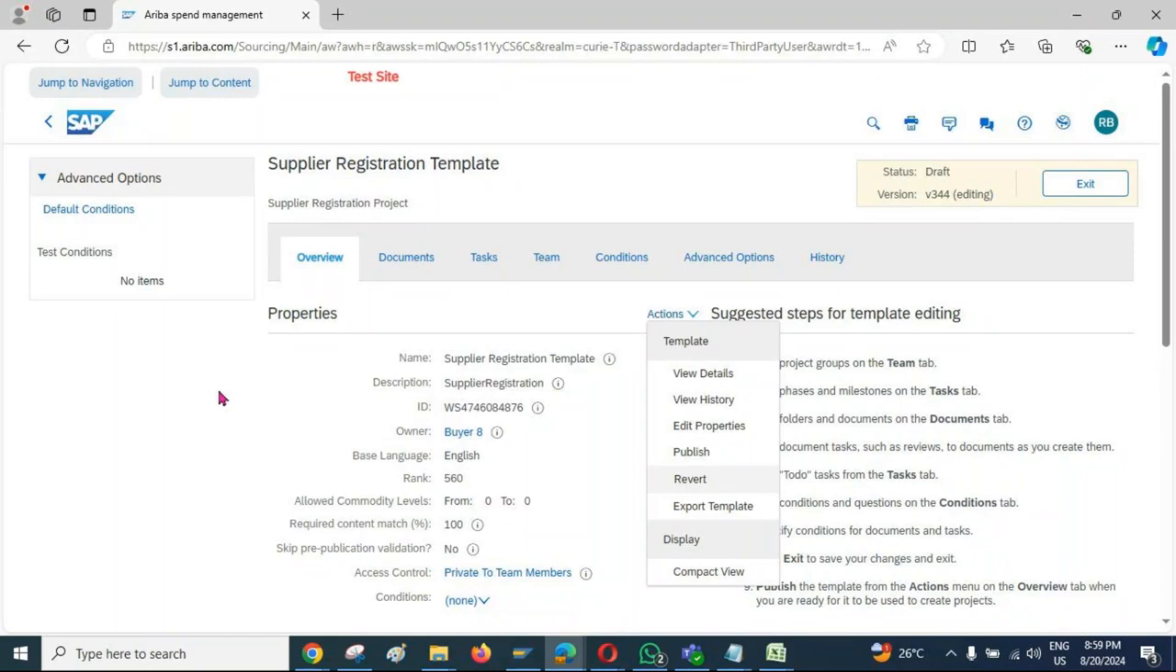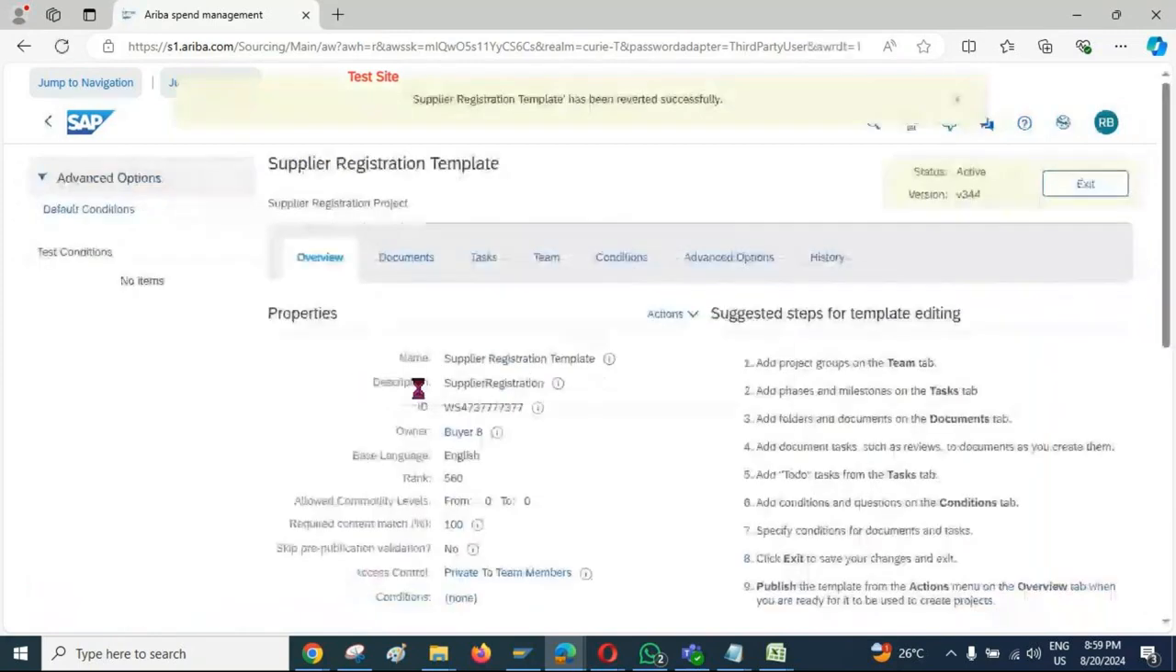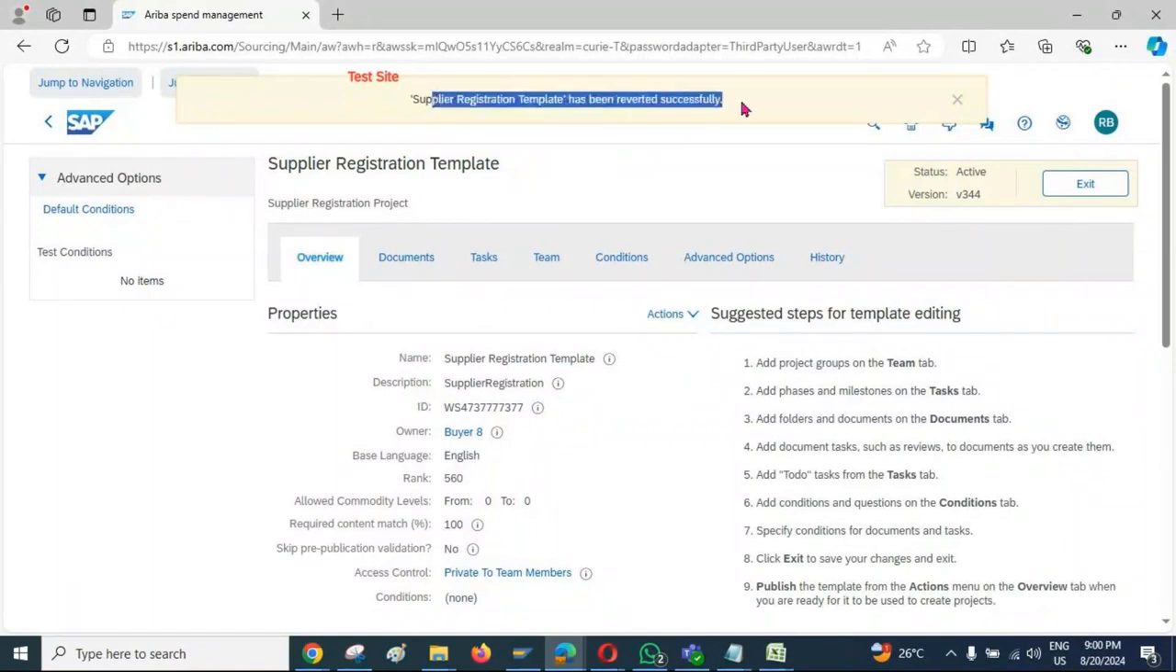Now what I will do, I'm not going to activate this template, right? So I'll come here and click on revert, and once I click on revert, the system will revert the changes. Once you click OK, the system will revert all the configuration changes you made. You can see now this template has been reverted successfully, the status is showing as active, and the version is showing as 344 here. So like that we can make any kind of changes, right?